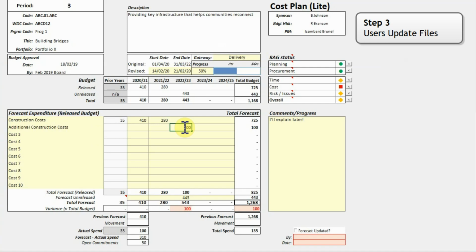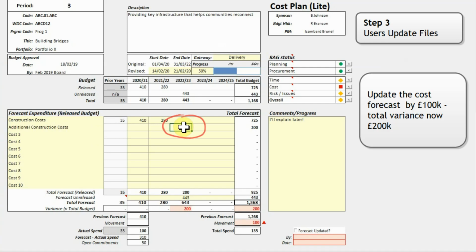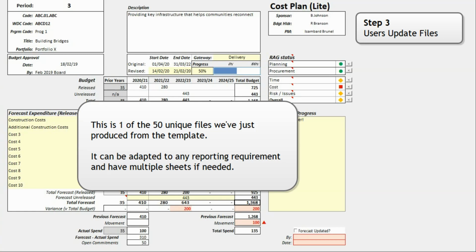This is the template it's produced, and we'll just go in and update the cost by 100k to give a 200k variance. And one of the real strengths of this process is that the template can take any shape or form for any data collection need.